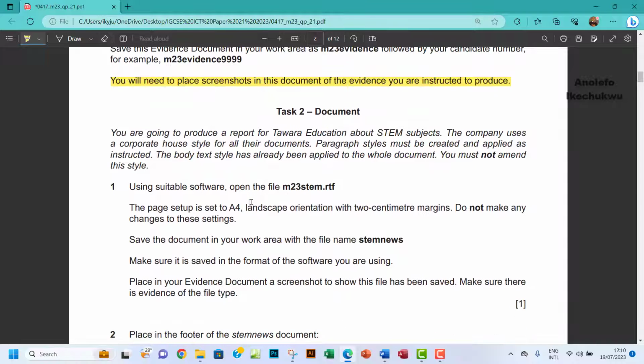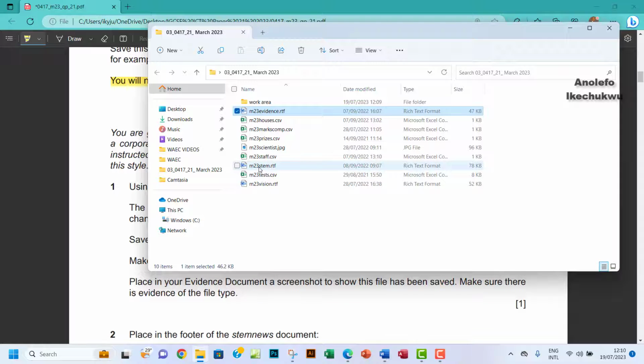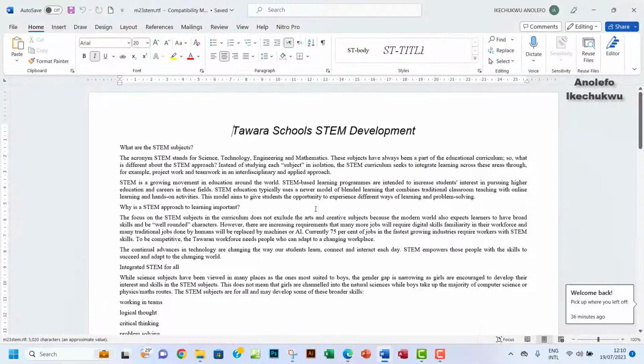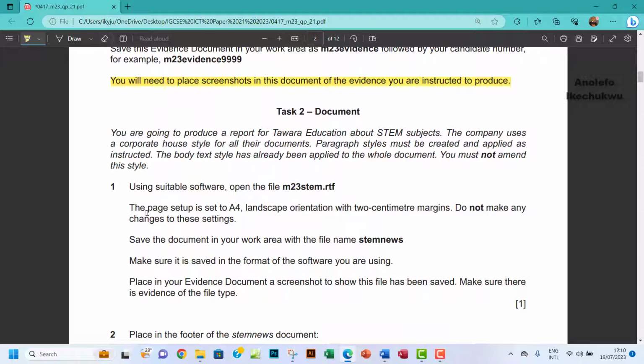Okay. So question 1, using suitable software, open the file m23stem.rtf. So let me just first of all open it, which is this m23stem.rtf. Okay, good. Page setup is set to A4, landscape orientation with 2 centimeter margins. Do not make any changes to these settings.